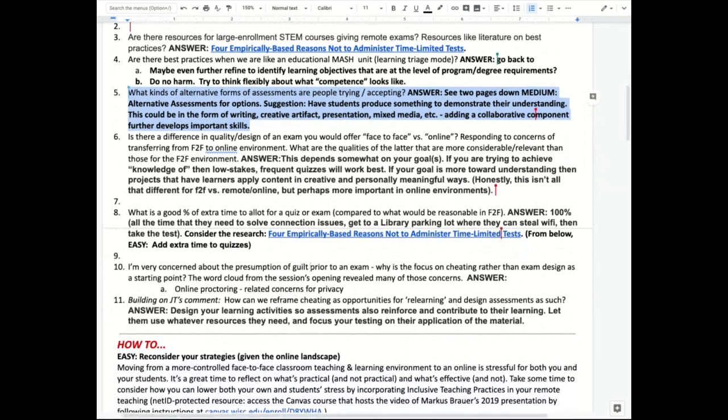Thank you. And then Karen Skibba, you want to talk about number 6, right? Well, somebody brought that up and I thought it was interesting. Who wrote this one? Is there a difference in quality design of an exam you would offer face-to-face versus online, responding to concerns of transferring from face-to-face to online? Jeff, was that you, Jeffrey, who wrote that one?